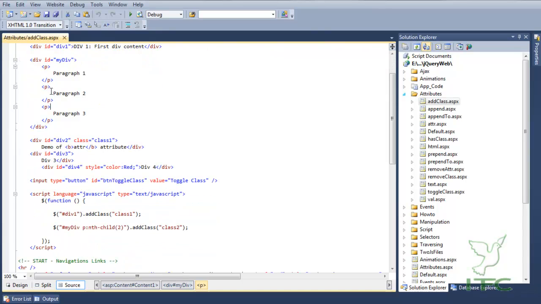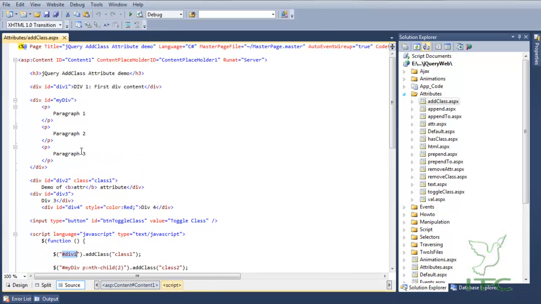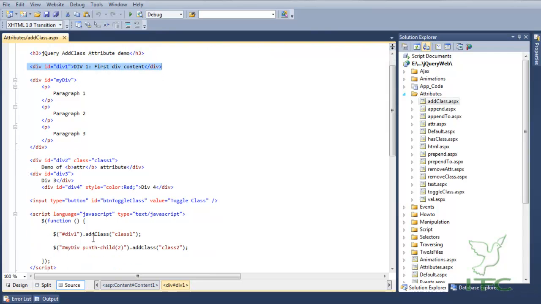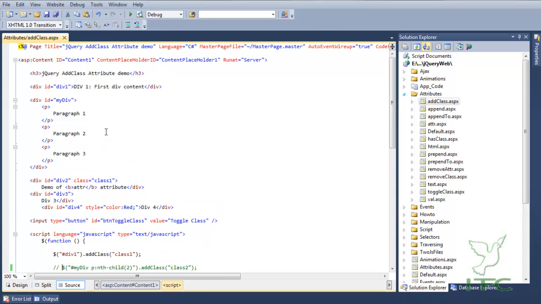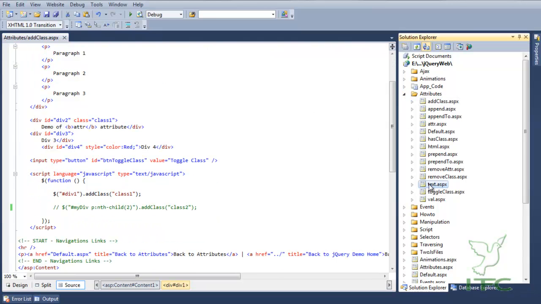So let me go to the addClass page, and you can see that I have a couple of HTML elements here. In this, what I want to do is select div1, this div, and add class1 into this div. So whatever CSS style is in class1 will be added into this div1. Let me show you what is in class1.